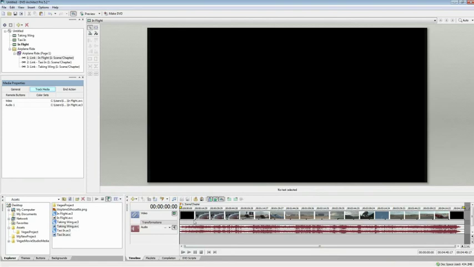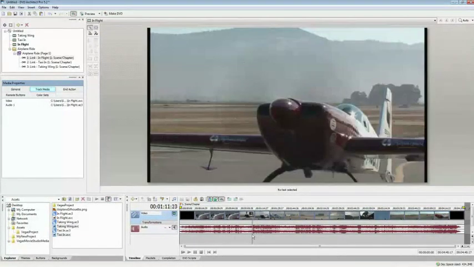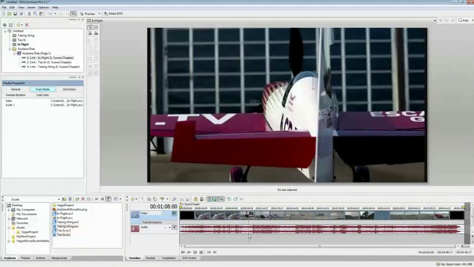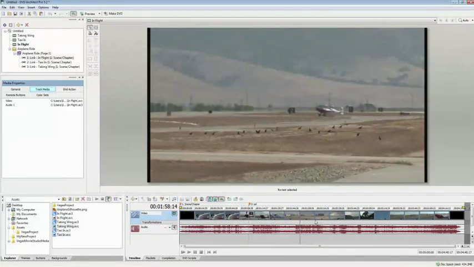And I can either play through this or just kind of click through it or scroll through it to find points that I want to use as chapter points. So let's say right here I want to create a chapter point. And to add a chapter point, I'm just going to find the right button here and click the Insert Scene Chapter Marker. It drops it there, and I'll call that scene the tail. Let's just kind of randomly do a couple more here. Here's one that we'll call taxiing. So I add a marker and call it taxi.